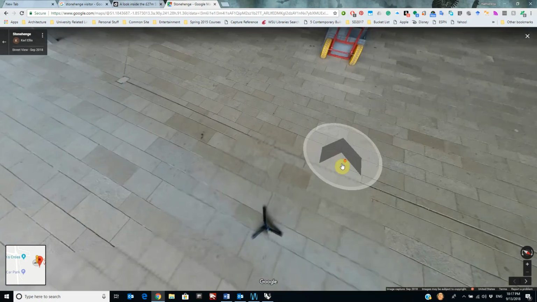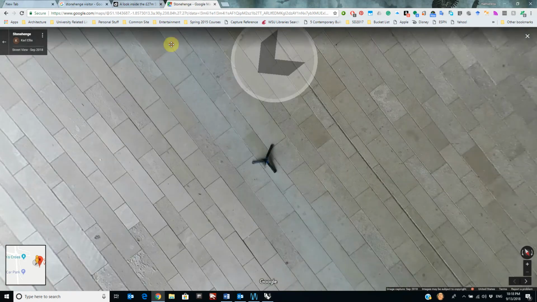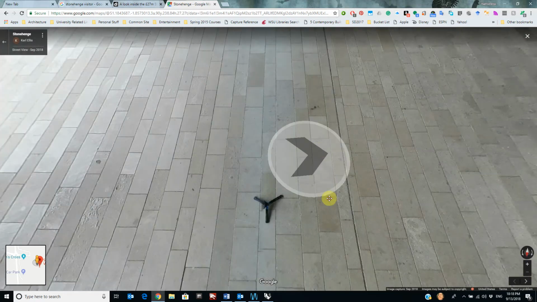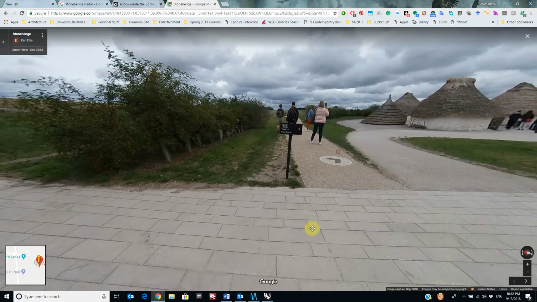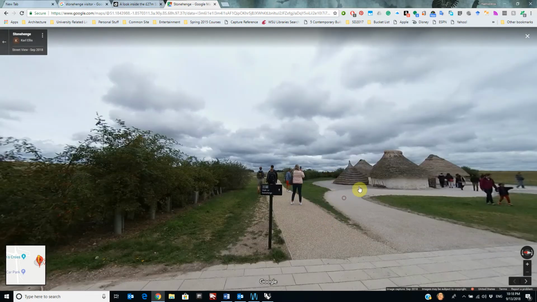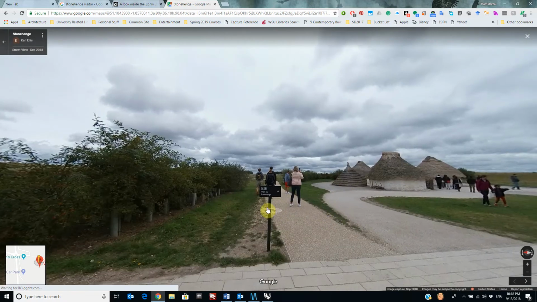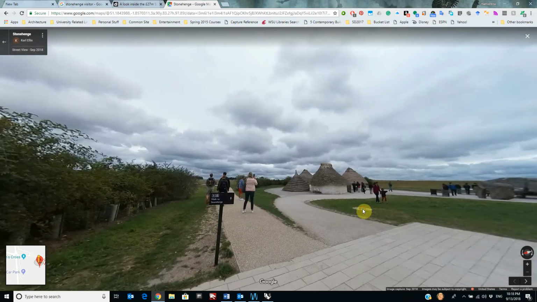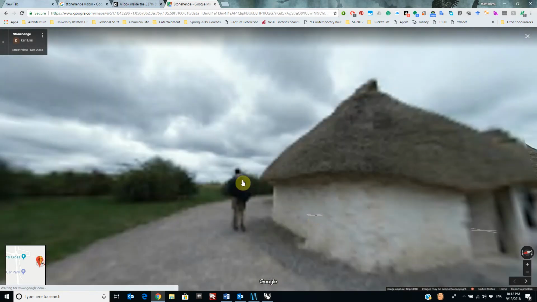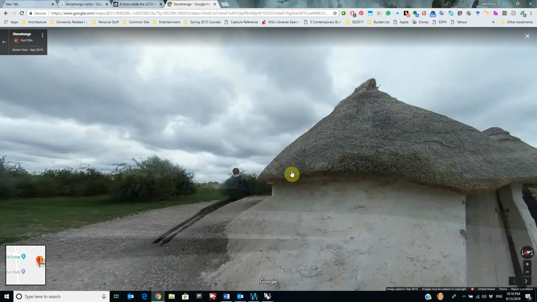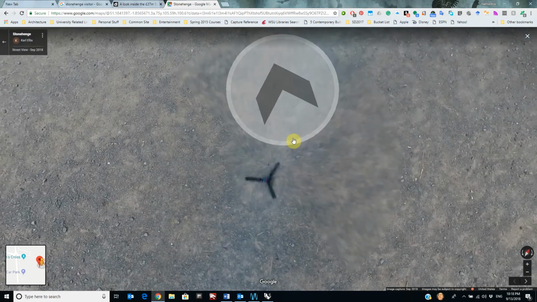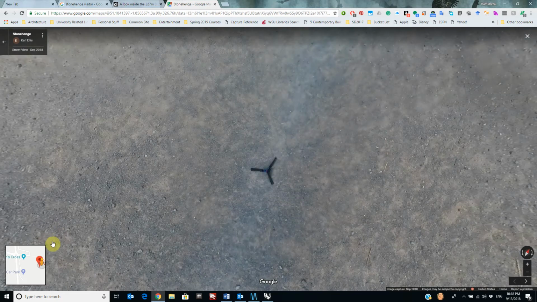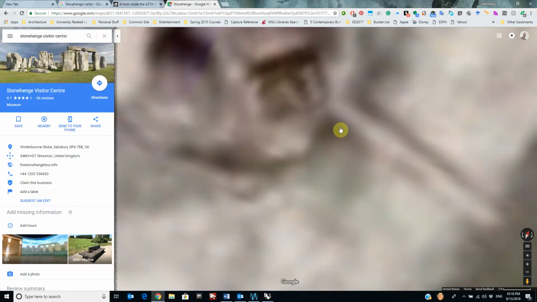Stonehenge. Okay, let's see. Haven't used it in a while. Okay, let's see how we can get out of this mode. Oh, it doesn't want to move. It's frozen. Okay, let's see how we can get out of this mode.